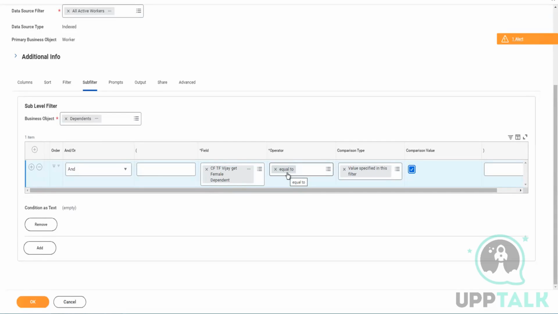But let's say a worker has 2 dependents and both of them are male, so I will not see anything. If I'm representing this same information in the column as well, then I will not see any dependent information in the column, because I'm filtering that only female dependents should be shown. If there is no female dependent at all, I will not be shown anything, but my worker will still be there in the output.